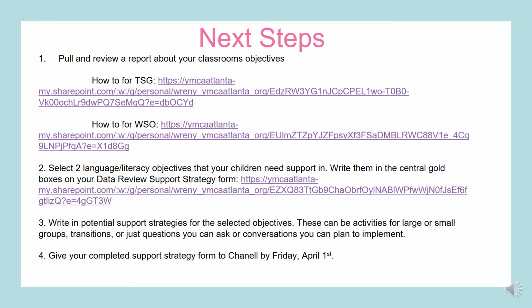And now let's talk about some next steps for a data review. We did look at your site level data, and that's very important. It's really essential that we know what the trends in our data look like, that we know what it looks like for our site overall, but it's also important that you know what your data looks like for your classroom. So for your next steps, you're actually going to pull and review a report about your classroom objectives.